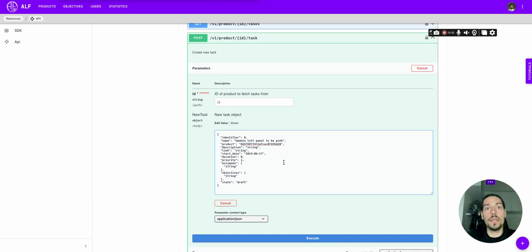For product, we'll have to paste the product ID that we have previously copied out. Description will be sample description for pink color. Link, we will leave it empty. Start date we can set to, for example, tomorrow. Duration by default is in days, so we will leave it at, for example, 5 days. Priority we can keep in the middle, so 5, that's 1 out of 10. Assignee, we will keep it empty. Objectives, same as well, and we will keep the state as draft.